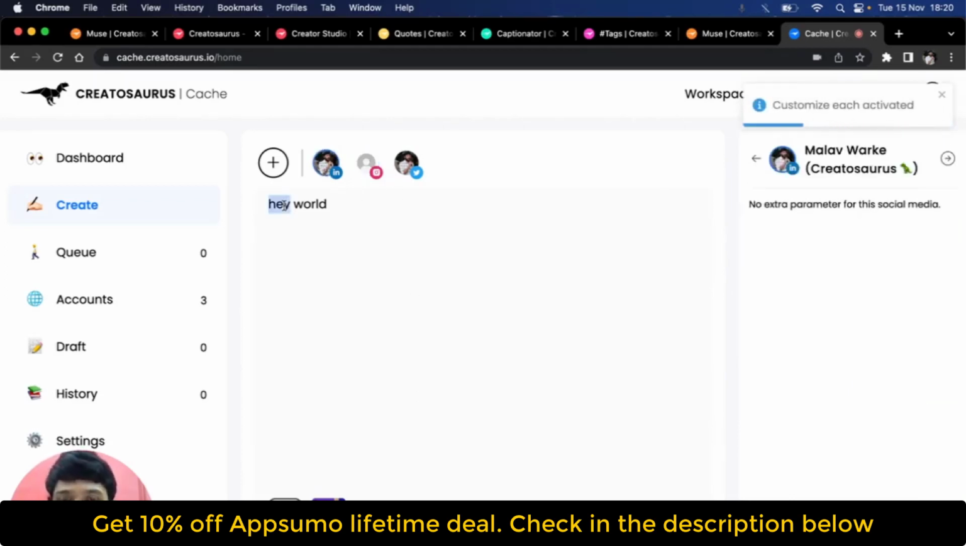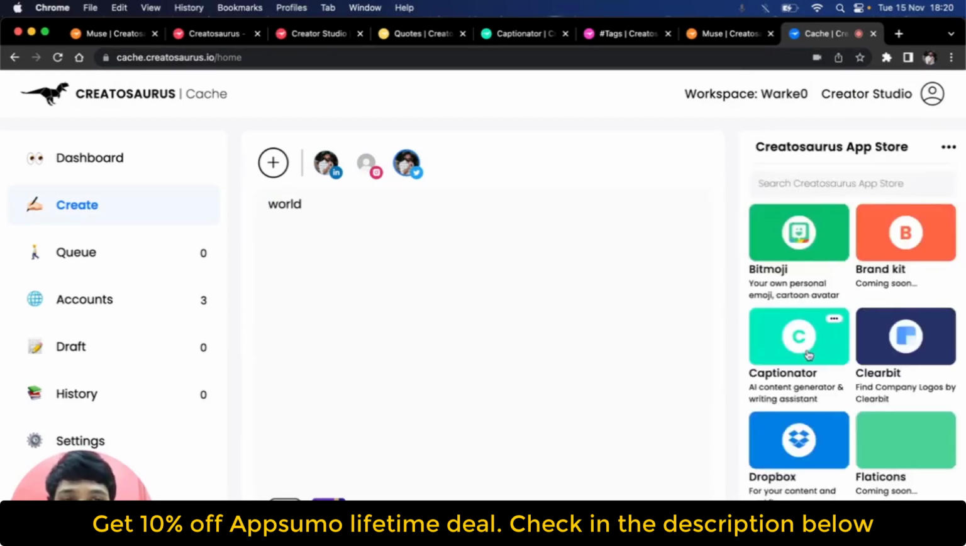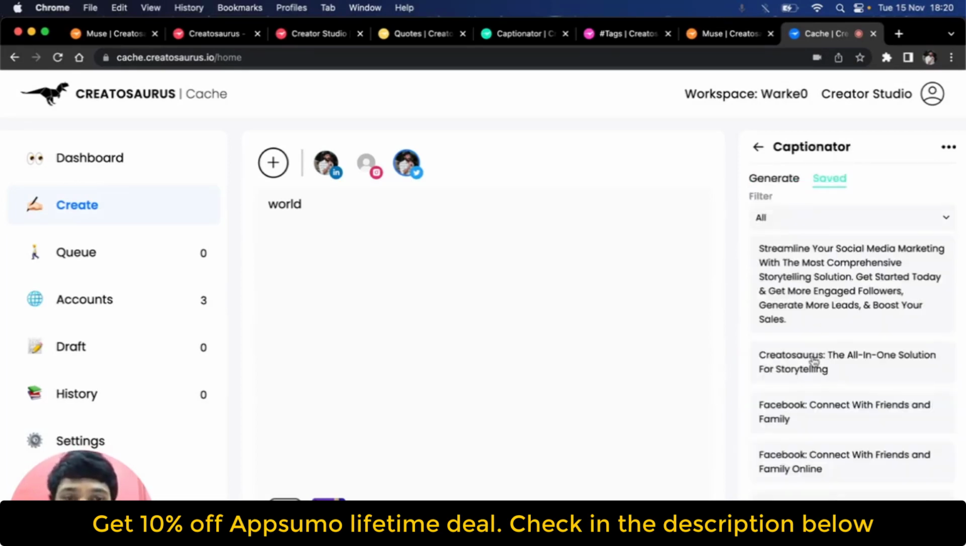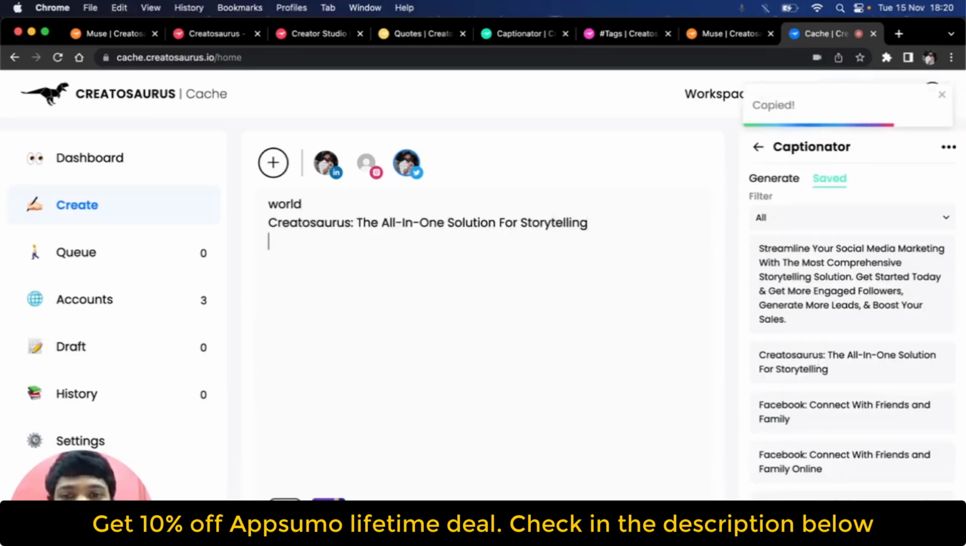Let's say on LinkedIn you want to say hello world, very simple, and on Twitter you just want to say world. That's it. But you want to also add some other details to your caption that you have already saved, so you can use our App Store and again go to Captionator where you would have saved some earlier copy types. Let's say I've already saved an earlier advertisement. I'll just use it and copy paste it. That's it. Simple, no hurdles.